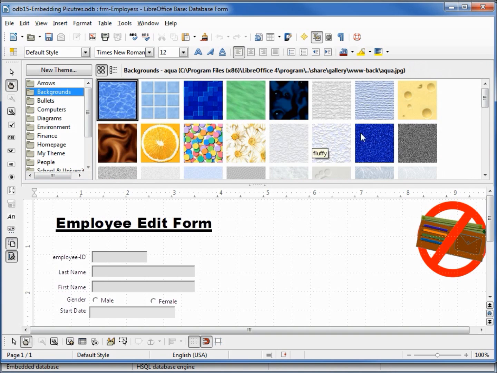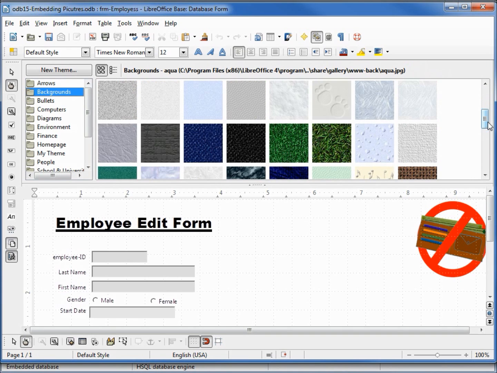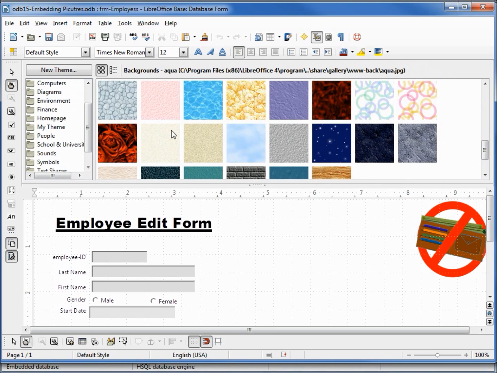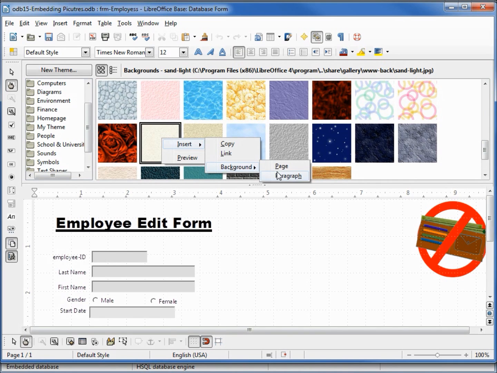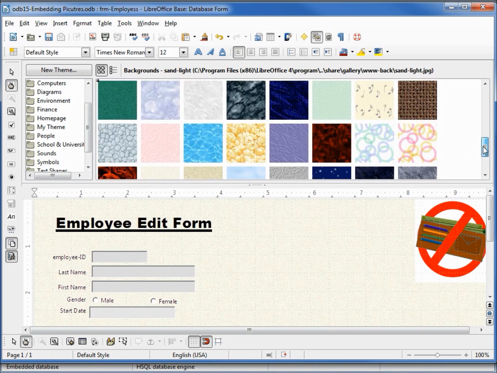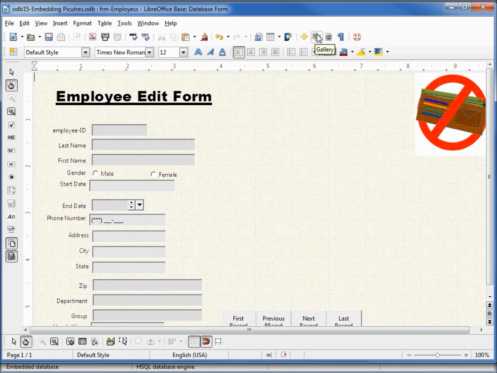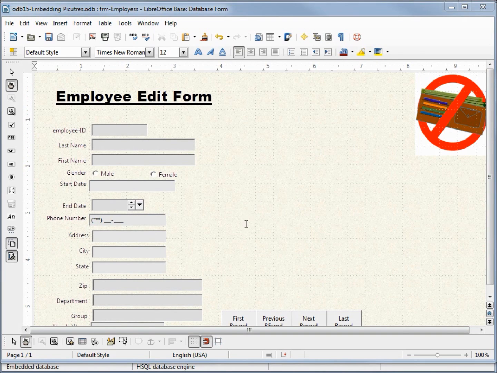And I had light sand. Actually, I think it was sand light. This looks like it here. Sand light. I need to right click, insert, background, page. And it's back. And it looks like they've added some more backgrounds in here too. Going to close the gallery. Now we're back to adding our photo.